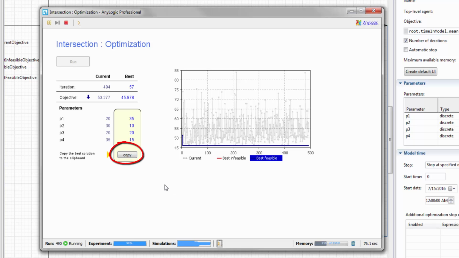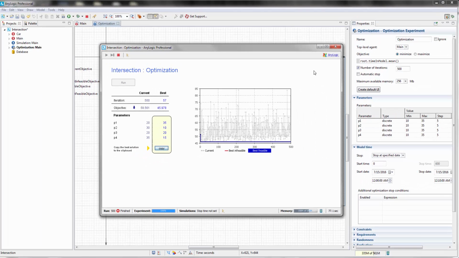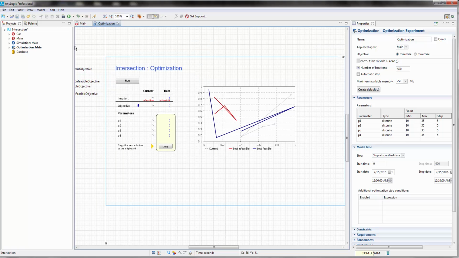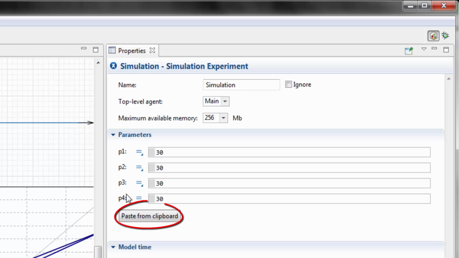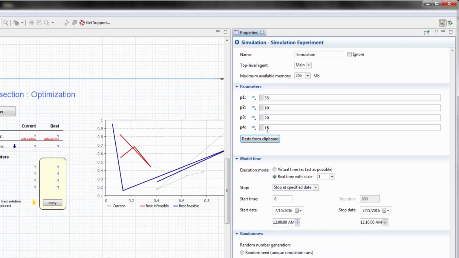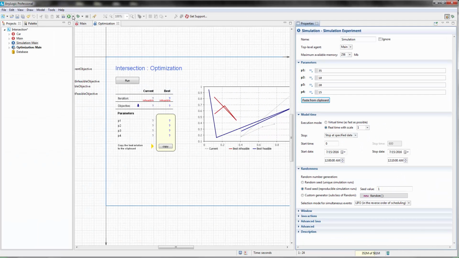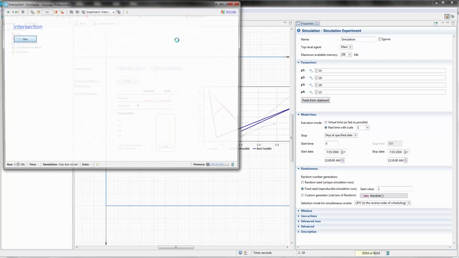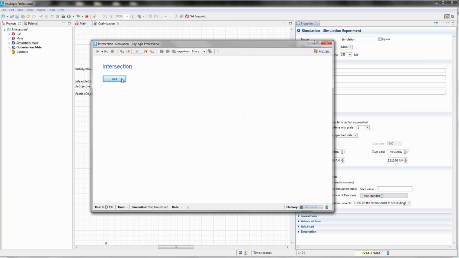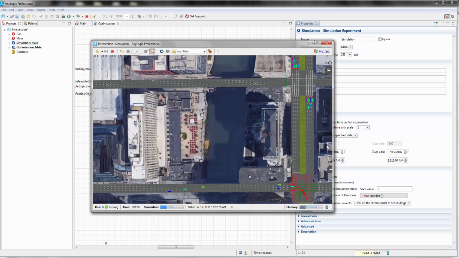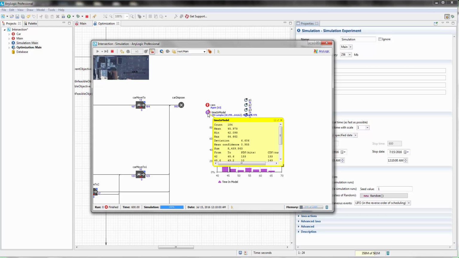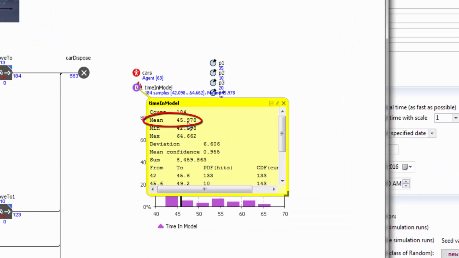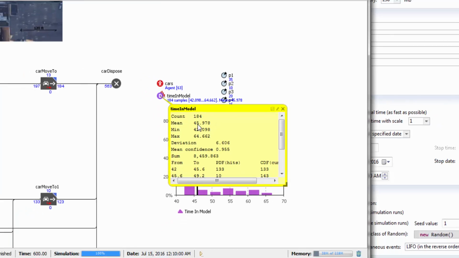Okay, now I can copy the best feasible values and paste them to the original simulation experiment. We can see that the mean value is decreased to 46 seconds after optimizing the traffic lights.